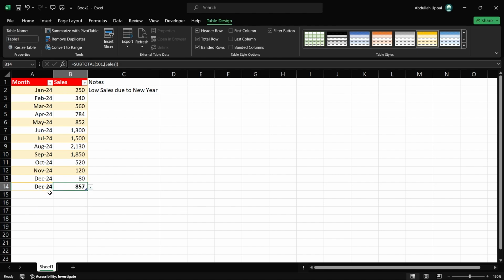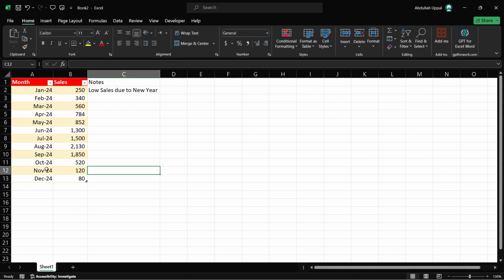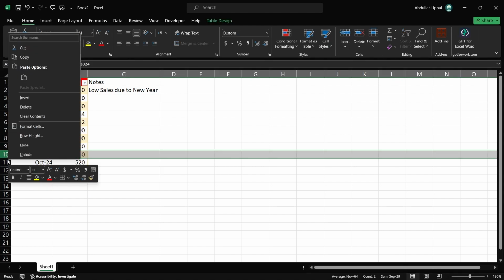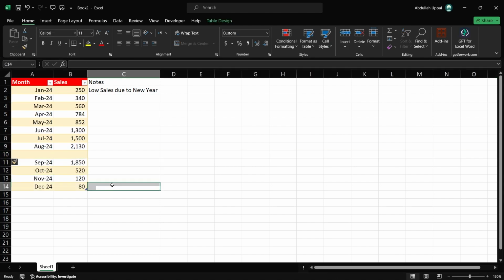If you need to include additional data, adding rows or columns is straightforward. Right-click on the row number where you want to insert a new row, select Insert, and then input your data. This flexibility ensures your table grows with your needs.